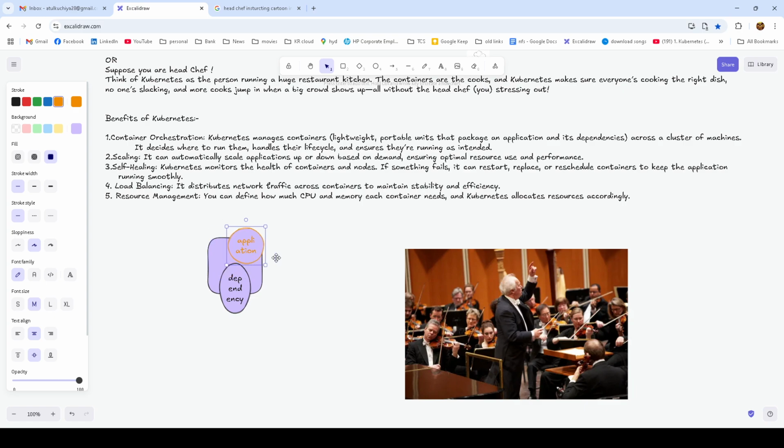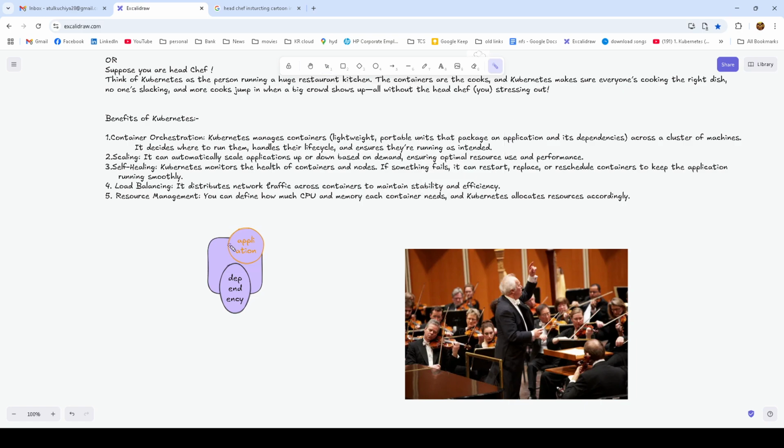Okay, so this is like a container and application. Here, like the dependency, Kubernetes manages containers. This container contains the application and its dependencies, a lightweight portable unit that packages an application and its dependencies across the cluster of machines. So there will be too many machines, and it decides where to run.